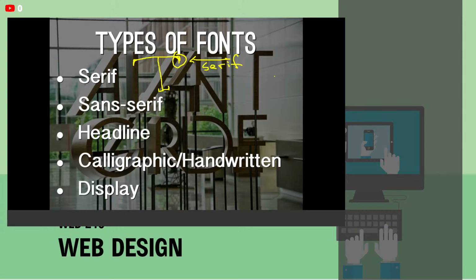Calligraphic or handwritten fonts, these are really popular nowadays. In fact, I think we're going to use one in an example. There is a font that is technically considered a calligraphic or handwritten font that is within the web safe fonts, and that is Comic Sans. Comic Sans is actually technically considered a handwritten font. And they say that if you're working with people with dyslexia, Comic Sans is actually the best font to use, which I find interesting.